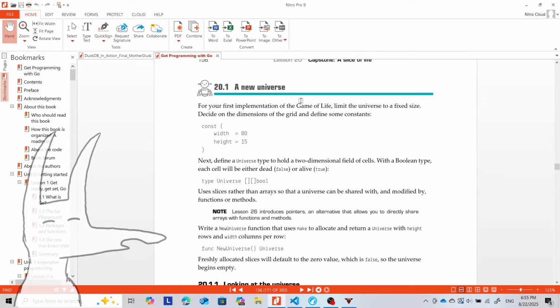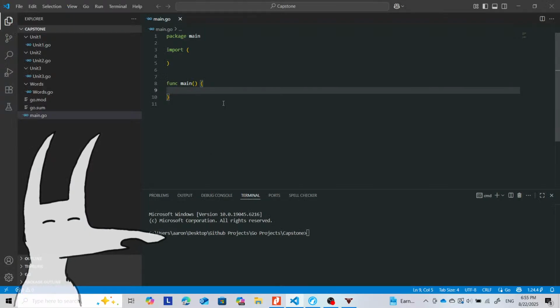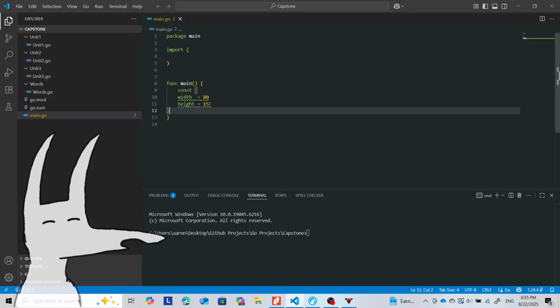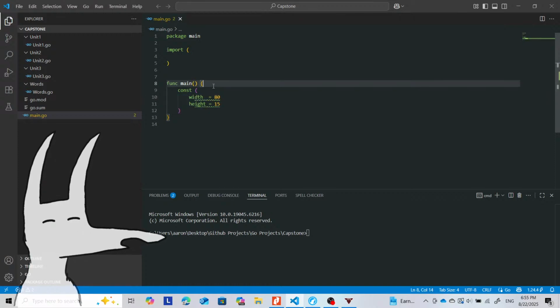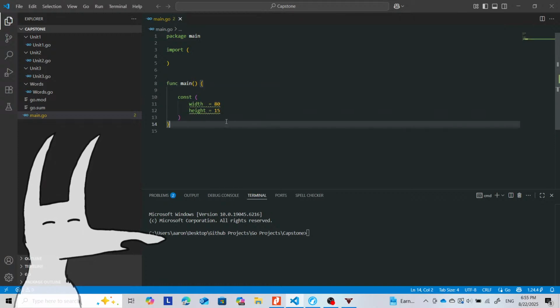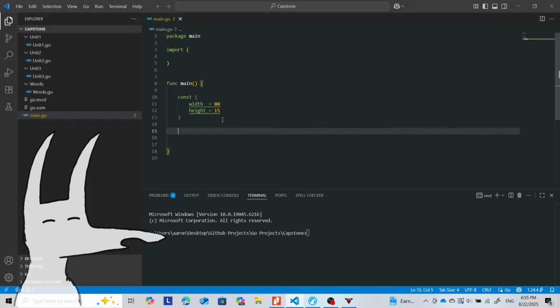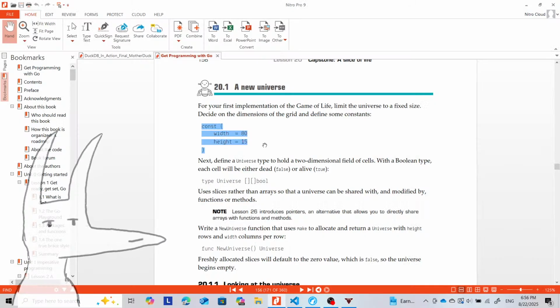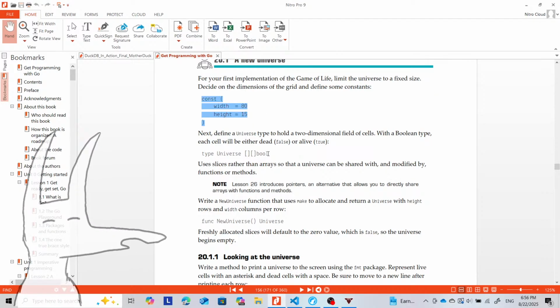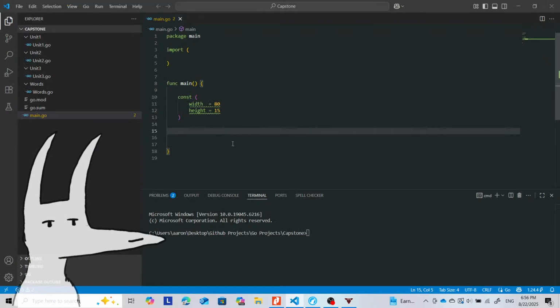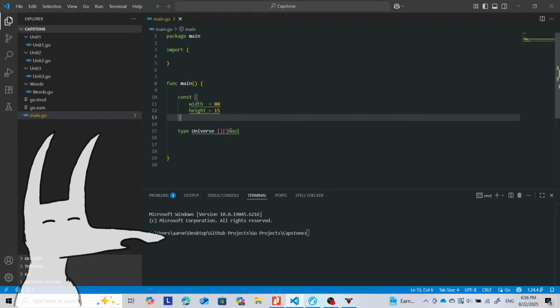So this is our slide. Size of the grid, a width of 80, height of 15, and then we want to create a new type called the universe, which is a 2x2 grid.